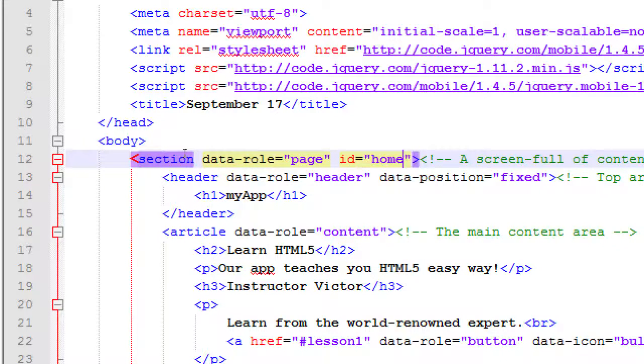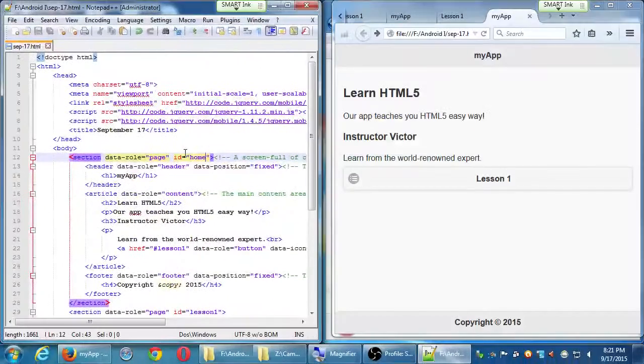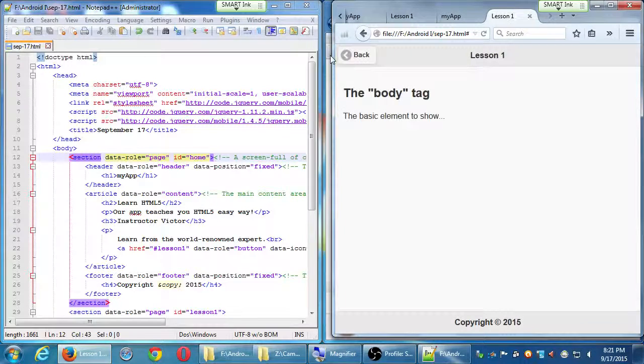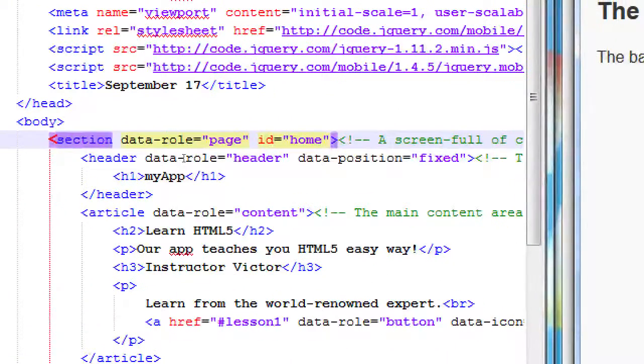Now we'll add themes. This doesn't really do anything to our project. It's still going to behave exactly the same. But if we didn't have this back button, which only takes you back to the immediately previous page, and I was on lesson 4 and wanted to go back to home, I would need a button that says home. And then it would work because I now have an ID.